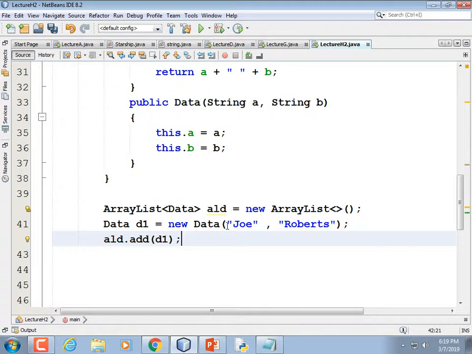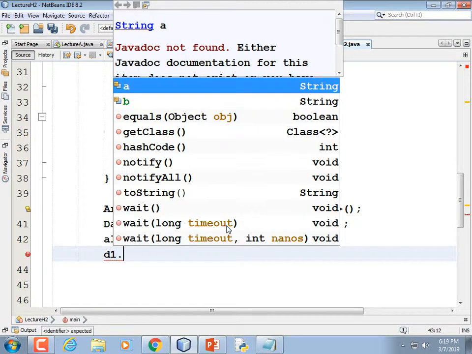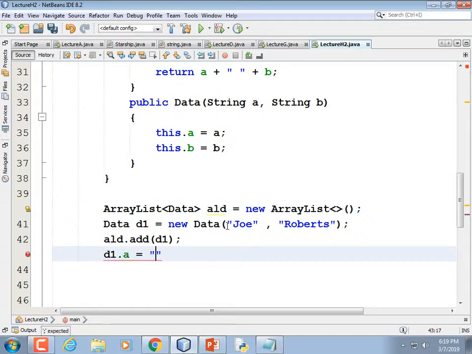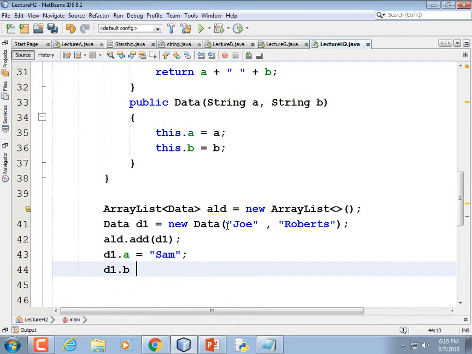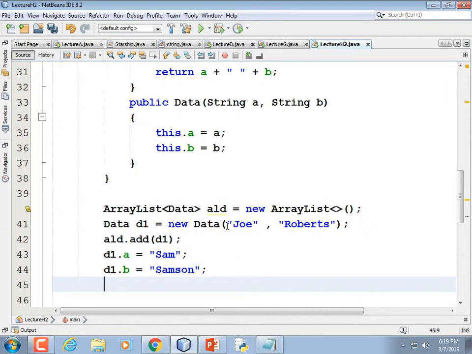Alrighty, now I'm going to do this in the absolute wrong way. I'm going to make another object. No, I'm not. I'm going to forget that I need to make another object, and I'm going to do d1.a equals, and I'm going to set it equal to something else. Quote Sam, quote, semicolon. And d1.b equals, quote, Samson, end quote, semicolon. And now add in d1 again. ALD.add, parentheses, d1 in parentheses.